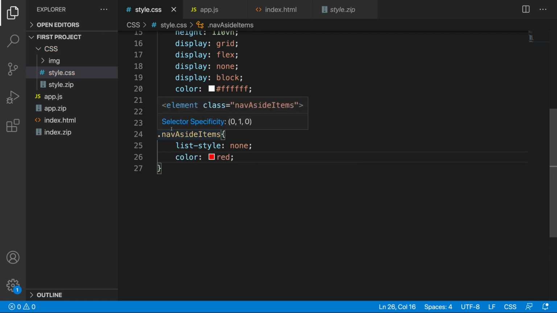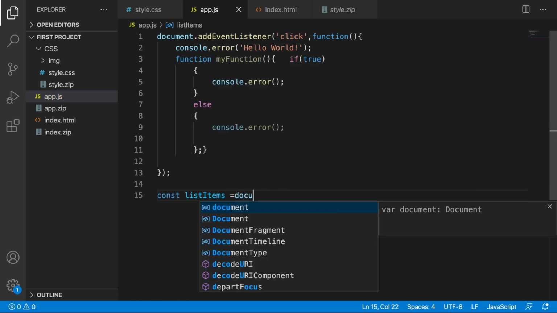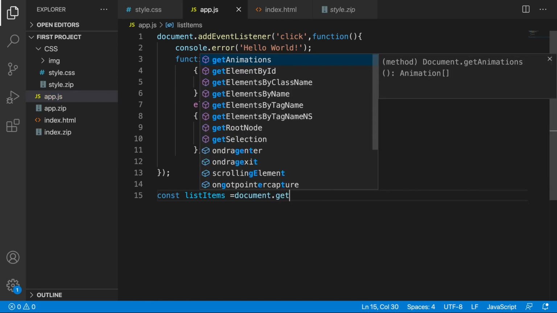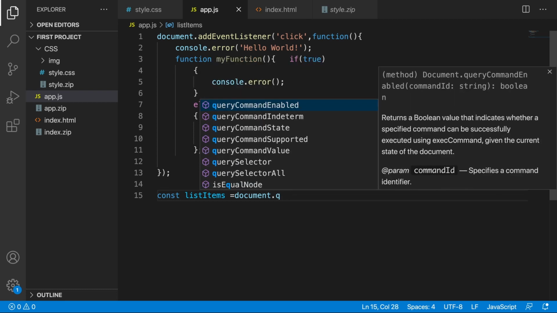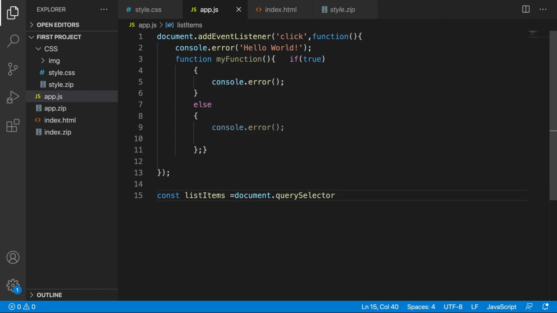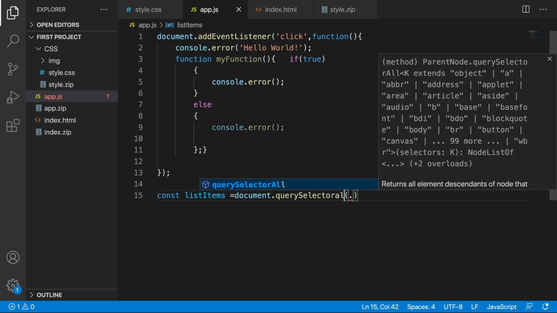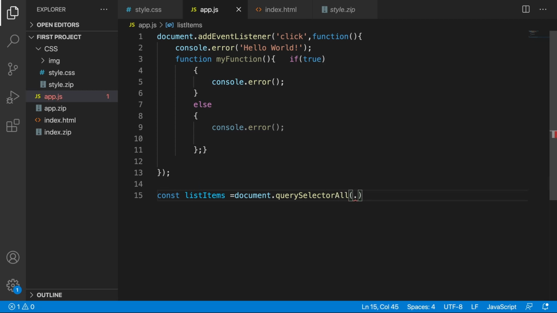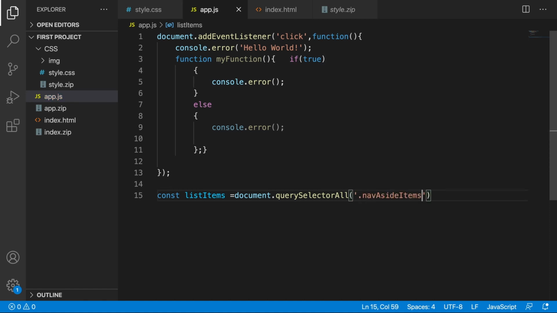And okay, so we have it here. And also in our JavaScript, we created a const for list items, and we assigned it to document get elements by, actually let's use query selector. Query selector, and we need query selector all, actually, because we're selecting all of the classes, and we just selected all of our nav aside items.